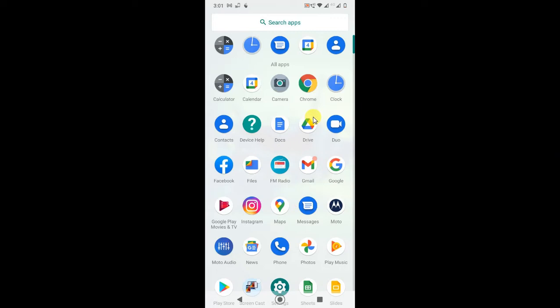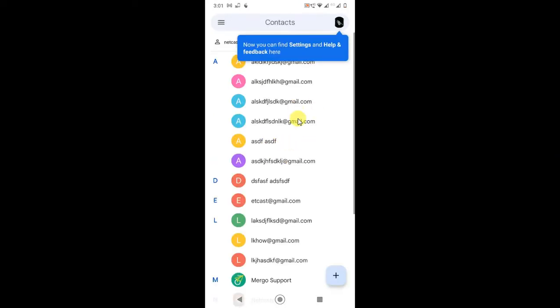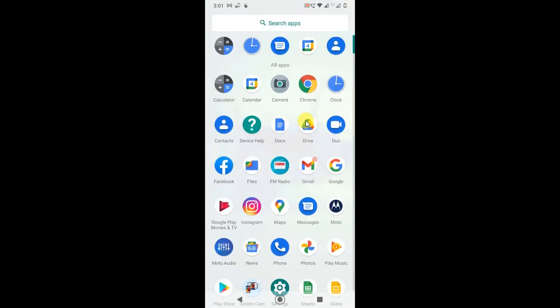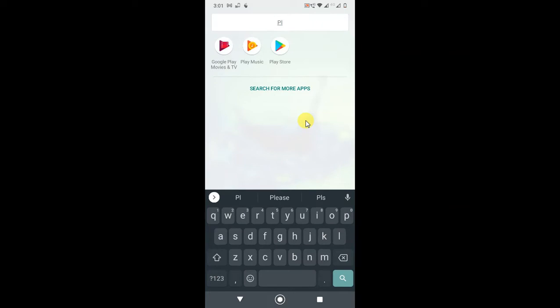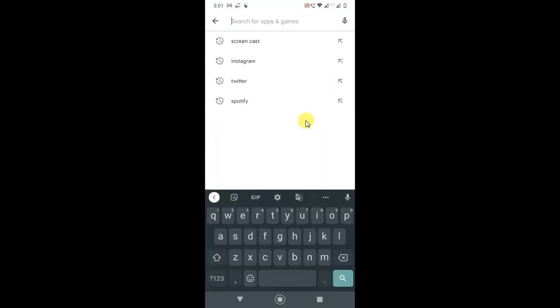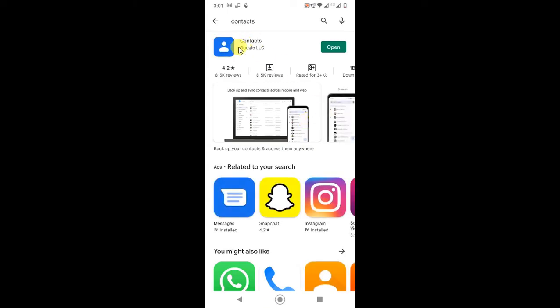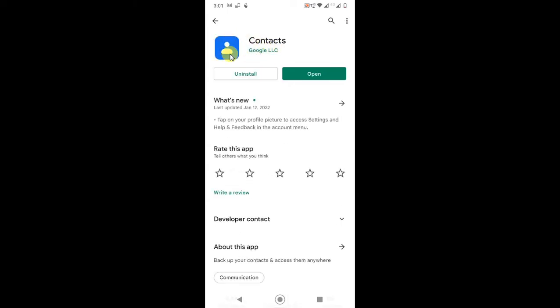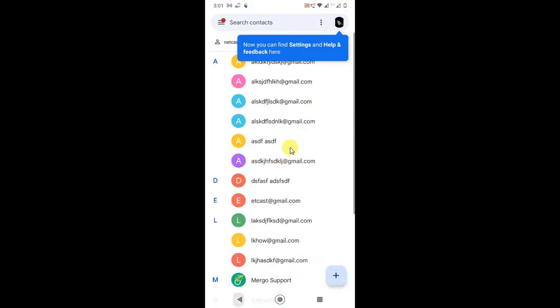First, go to your contacts application. Every Android phone has this application. If you don't have it, just go to the Play Store and search for contacts. Here you can see this application from Google. You have to install it and open it. After that, you will see all your contacts. You can switch contacts from here.